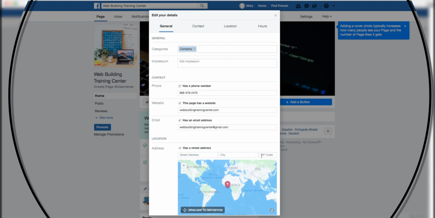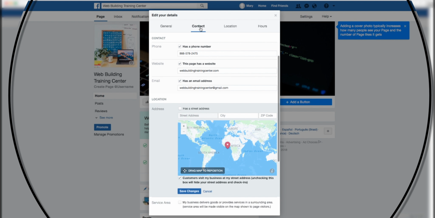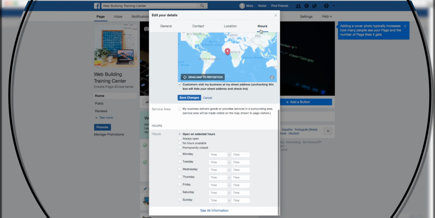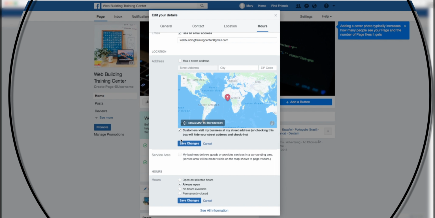Since we're a web-based business, we'll just uncheck Has a Street Address. These tabs simply make it easier to access different parts of this form. Also, since we're a web-based business, we'll select Always Open for our hours, since our website's up 24/7. Click Save Changes to save your changes.